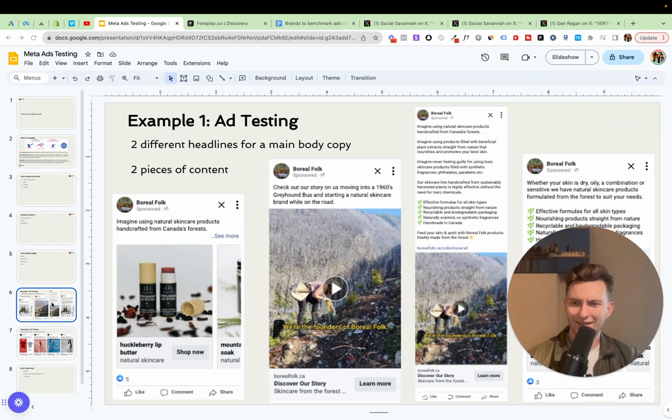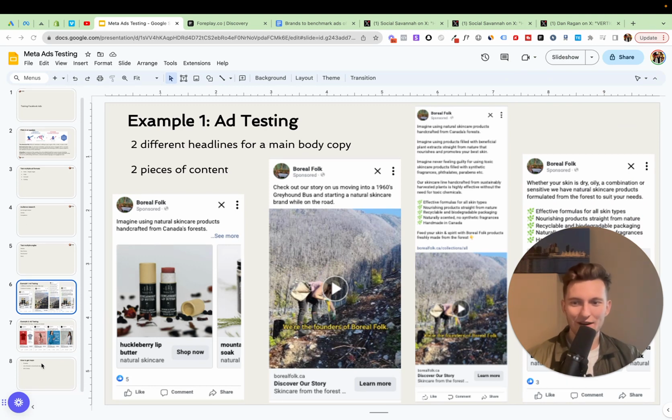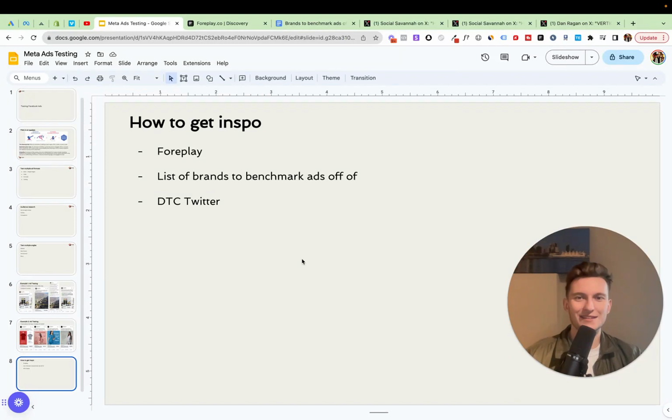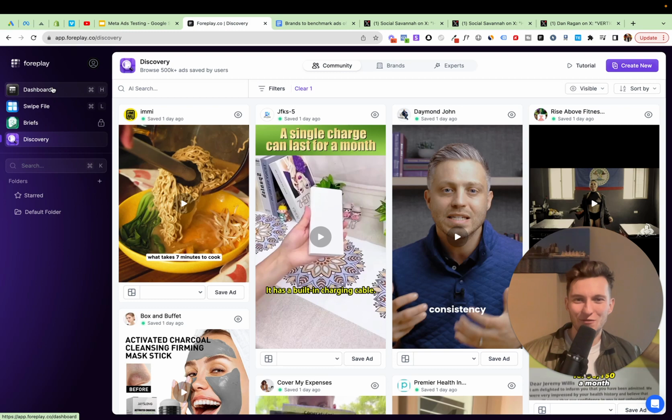Now you might be wondering, where do I get inspiration for these? How do I find what's the next best, greatest thing out there? Well, let me tell you, there's a few different ways. One is Foreplay. And not the sexual foreplay I'm talking about. I'm talking about this really cool software here called Foreplay.